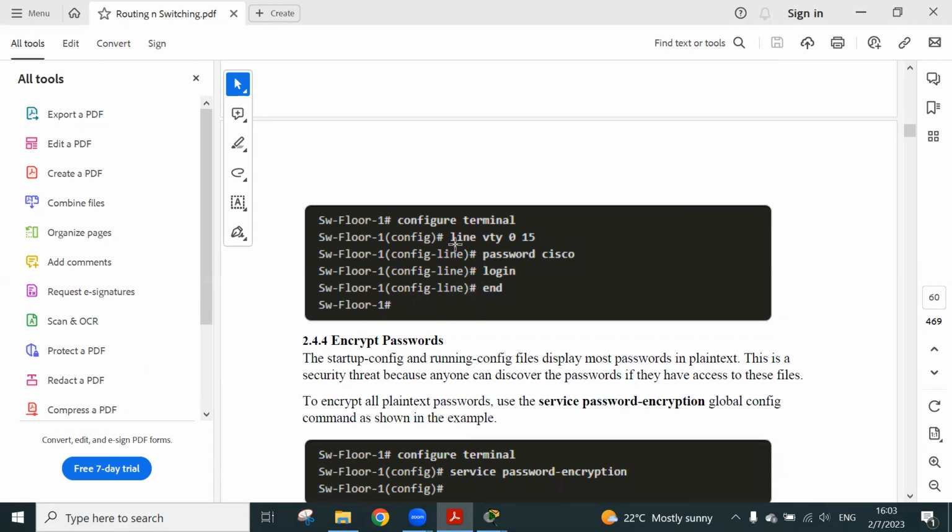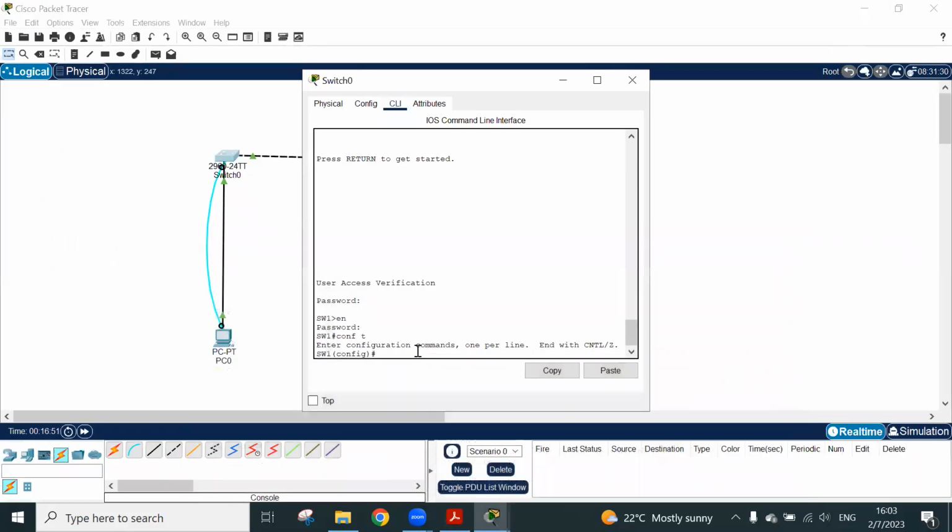Right. So these are the commands for virtual lines 0 to 15. So we have line VTY 0 to 15. What does 0 15 mean? It basically means there is line 0 for a connection, line 1, line 2, line 3, up to line 15. So there are more connections. Depending on which line you choose, you can use from line 0 up to line 15.